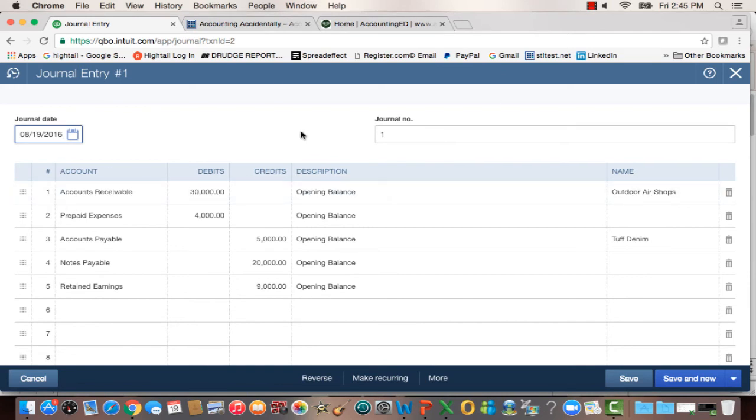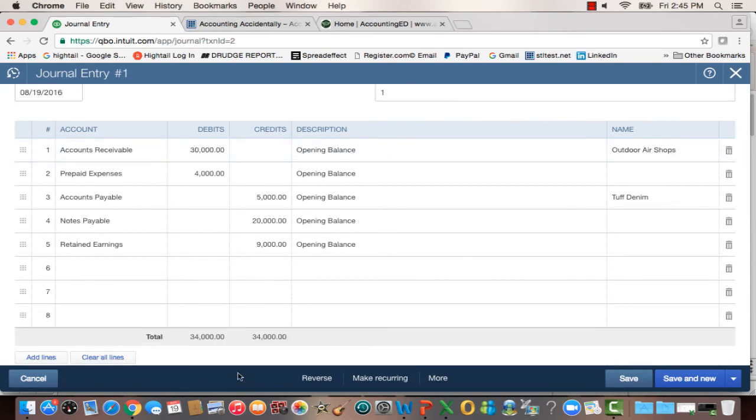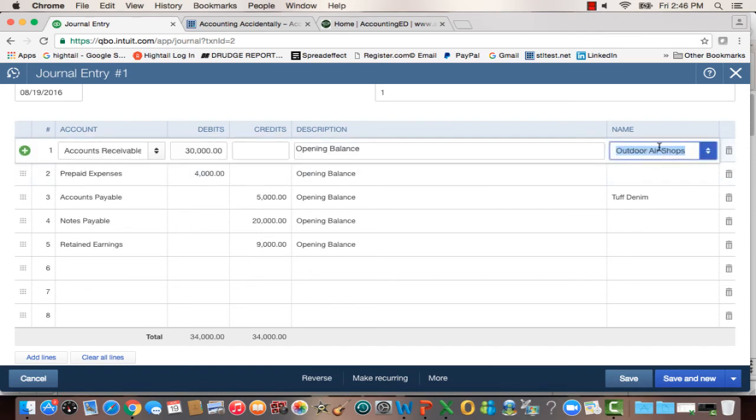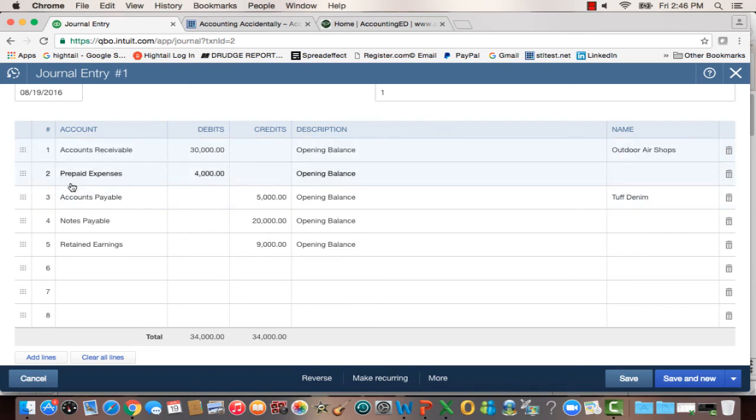So what did I put in? You'll notice also that debits equal credits. It's a balance entry. It does not include cash, but this does post all the other balances I needed to start. So I created a current asset account, accounts receivable, and I had to input a customer. If I go to the drop down, that's a customer. Did that. Prepaid expenses, a current asset, 4,000.